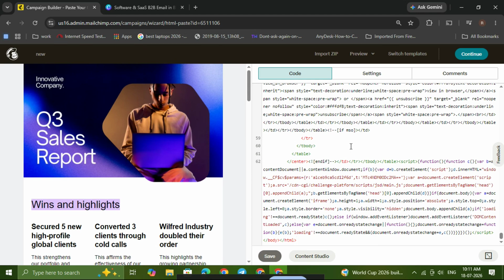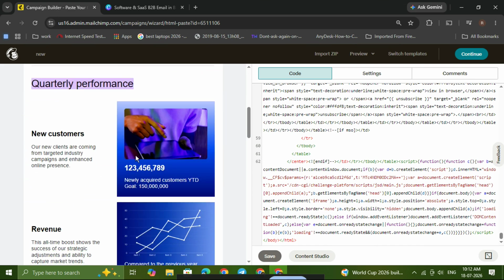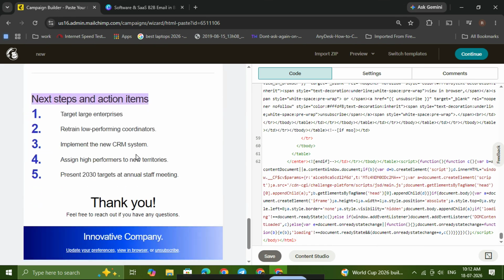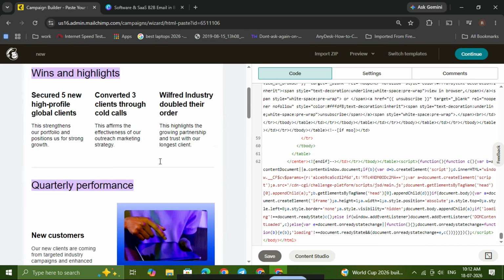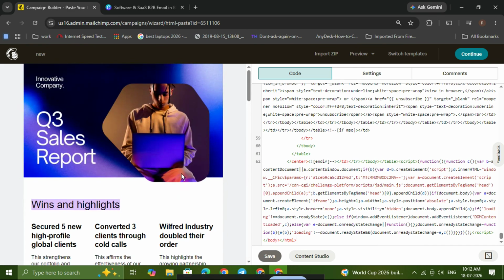After pasting the code, review the email preview carefully. Check the spacing, formatting, images, links, and overall structure to make sure everything looks correct. This is an important step because HTML emails can sometimes display differently depending on the template code. Once you're satisfied, click Continue to move forward.